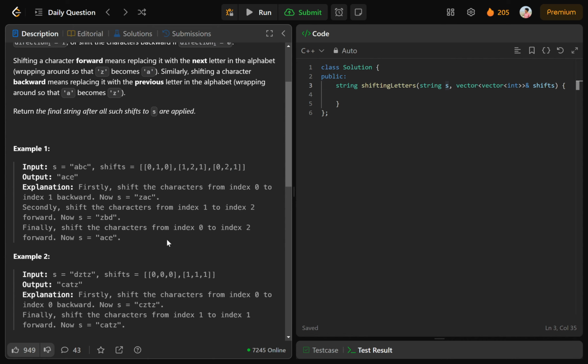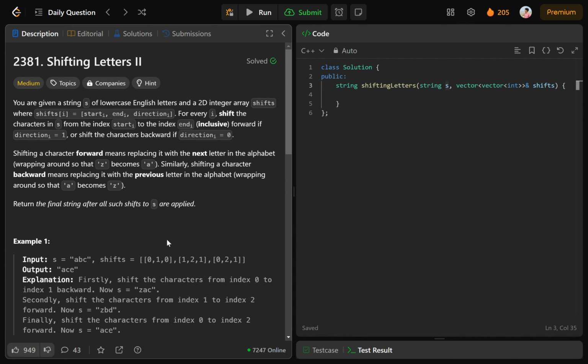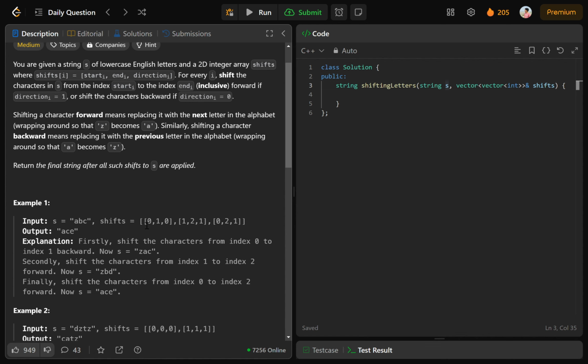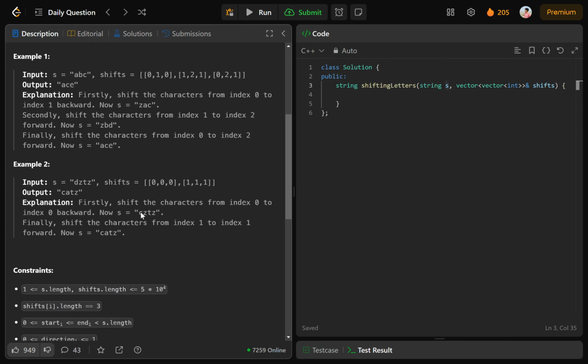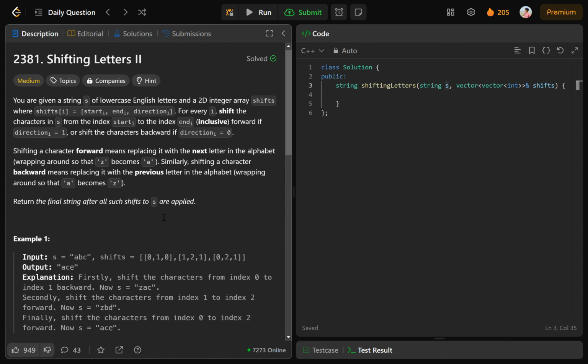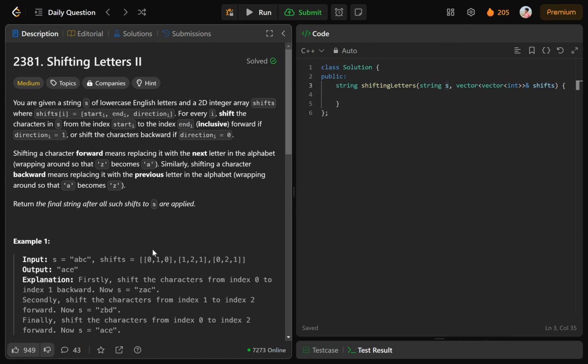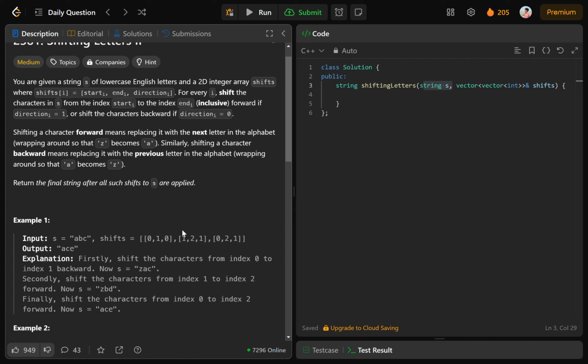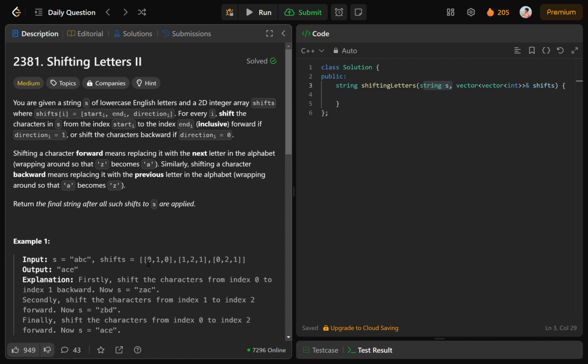Now our approach to solve this question is, first we will tabulate all these shifts in another array, because at every point we can't go to the string and make changes. That will become so time consuming, and the constraints are big. So for this example, with shift 0 1 0, we will take another shifts array, an integer array of the same size as s, because these indices will be in the range of the size of s.